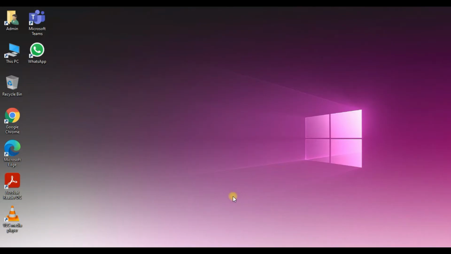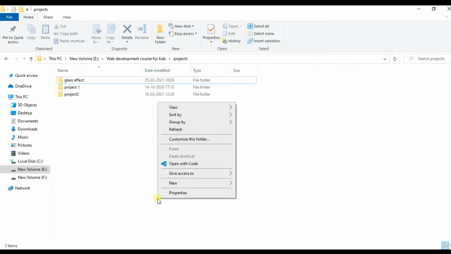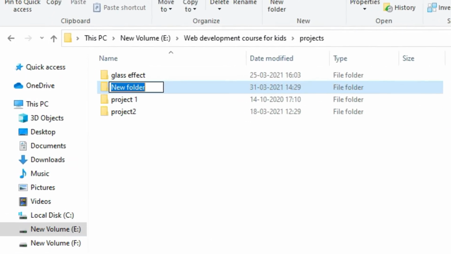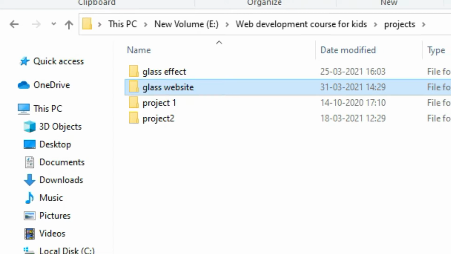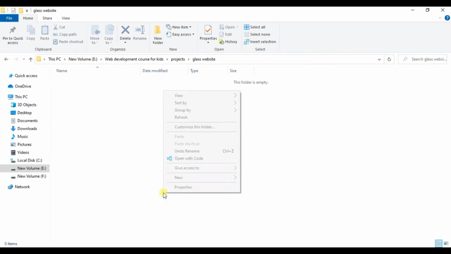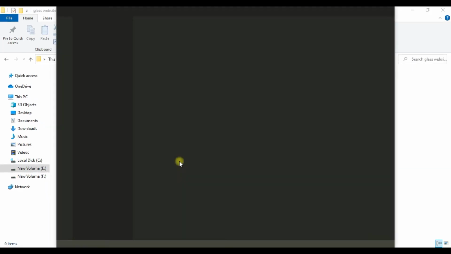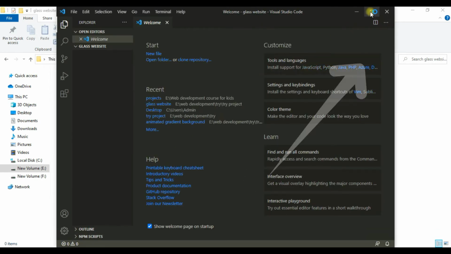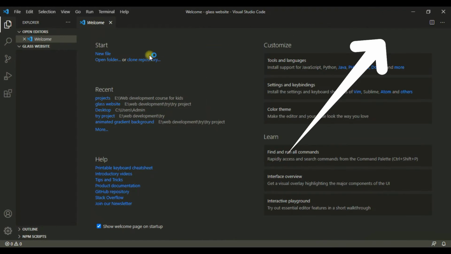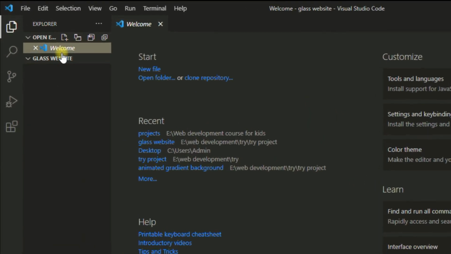So let us start our video. For that, I'll make a new folder called class website and I'll open my VS Code here. If you don't know how to create a class effect, you can watch my previous video. I'll provide the video link in the description box.